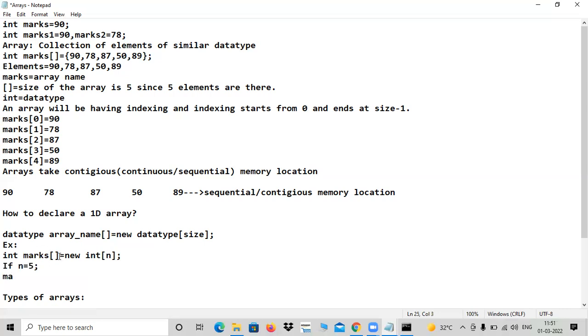5 memory slots will be created contiguously like this. Marks here, next one marks of 1, then marks of 2, memory slot 2, and then marks of 3 and 4. Marks of 3, then marks of 4, and marks of 4 done. Last done.